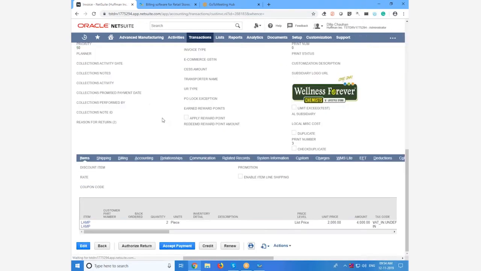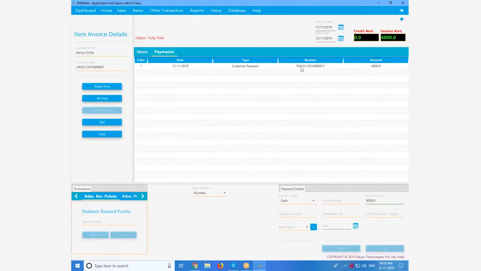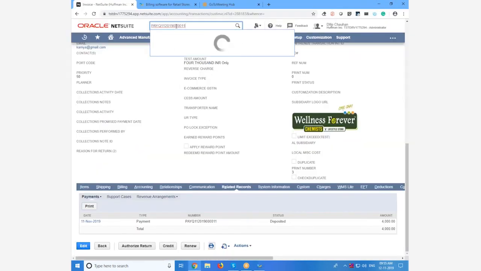As you can see, this is the item on the invoice and also the payment for the invoice. Clicking on refresh, now you can see the paid in full status on the NetSuite invoice. Now click on payment, then click on the payment number, which you can also search in NetSuite. Yes, this is the invoice number.